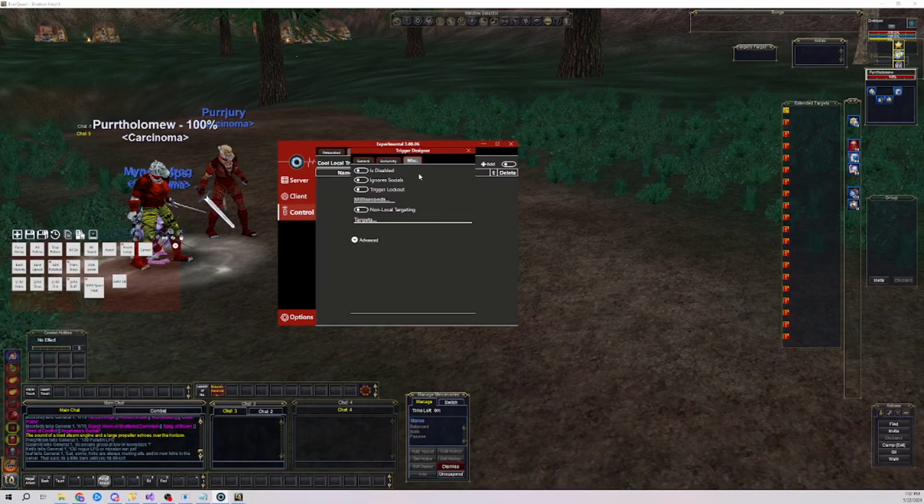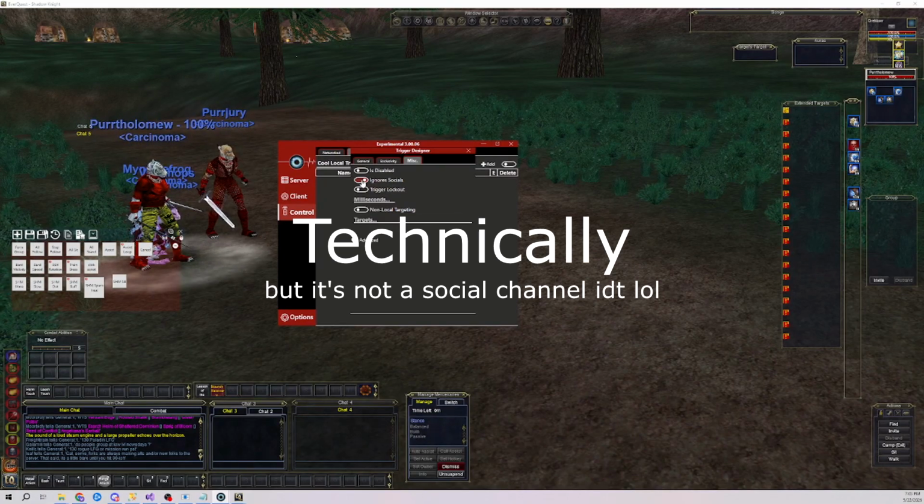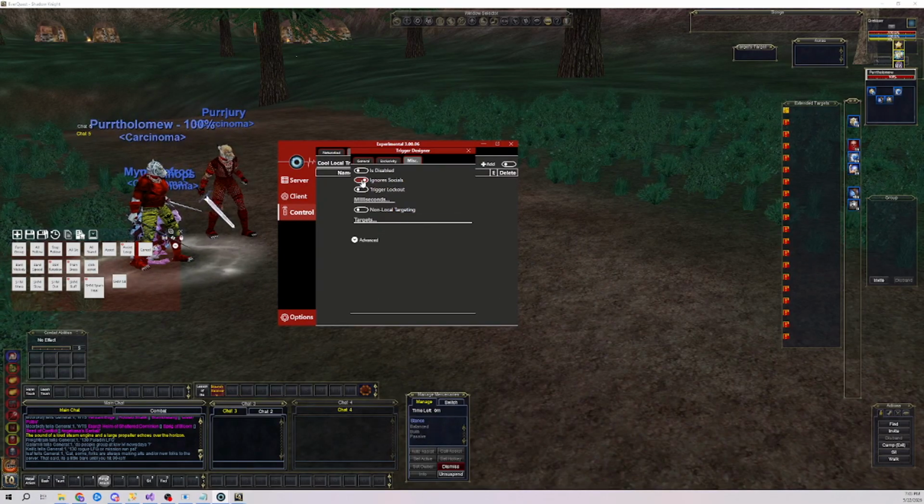Moving on to the miscellaneous tab, if you have "is disabled" toggled, it's pretty obvious, the trigger will not be enabled. Ignore social, also fairly obvious, it will ignore all social channels, so tell, say, shout, I don't know, yell? Is yell still a thing? It's been a long time. Any social channels, they'll all be ignored. Say to guild, to group, they're all ignored.